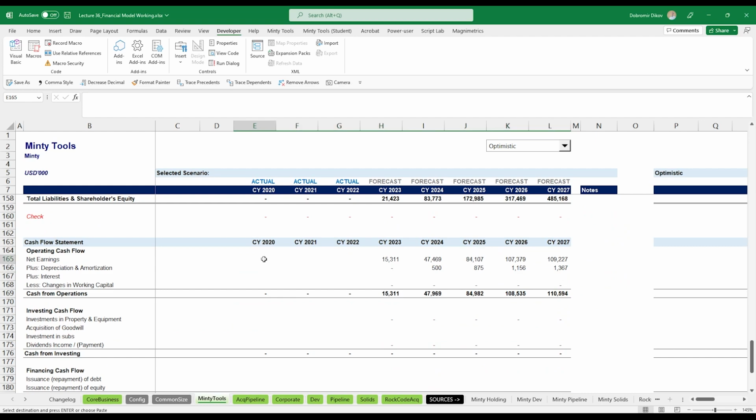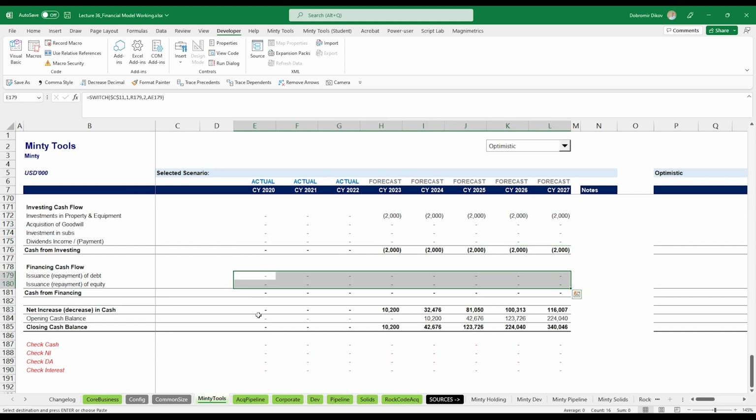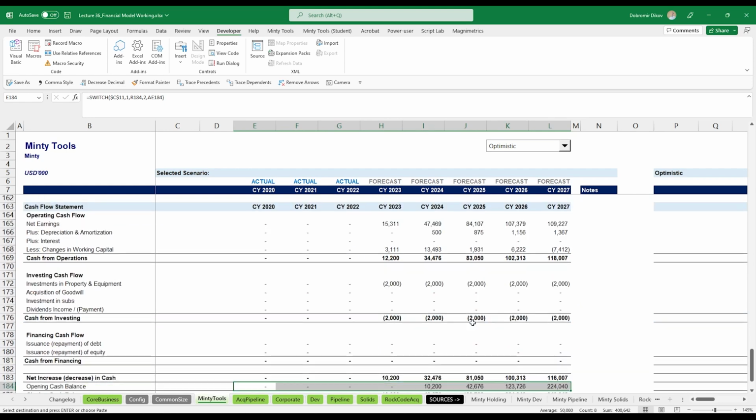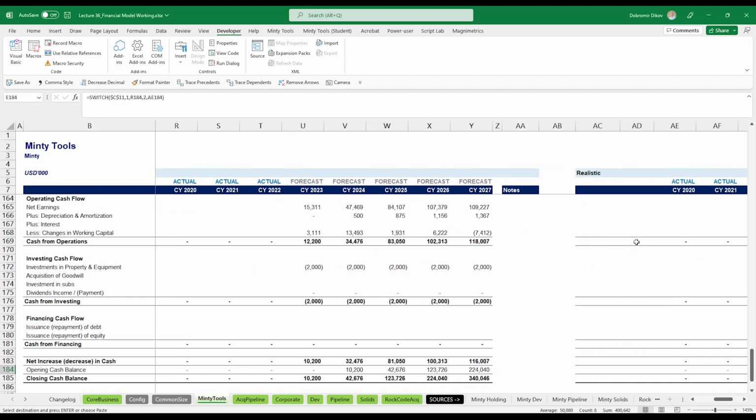Okay, and the cash flow statement as well. And everything should zero out and it should match the optimistic scenario and currently the realistic as well.